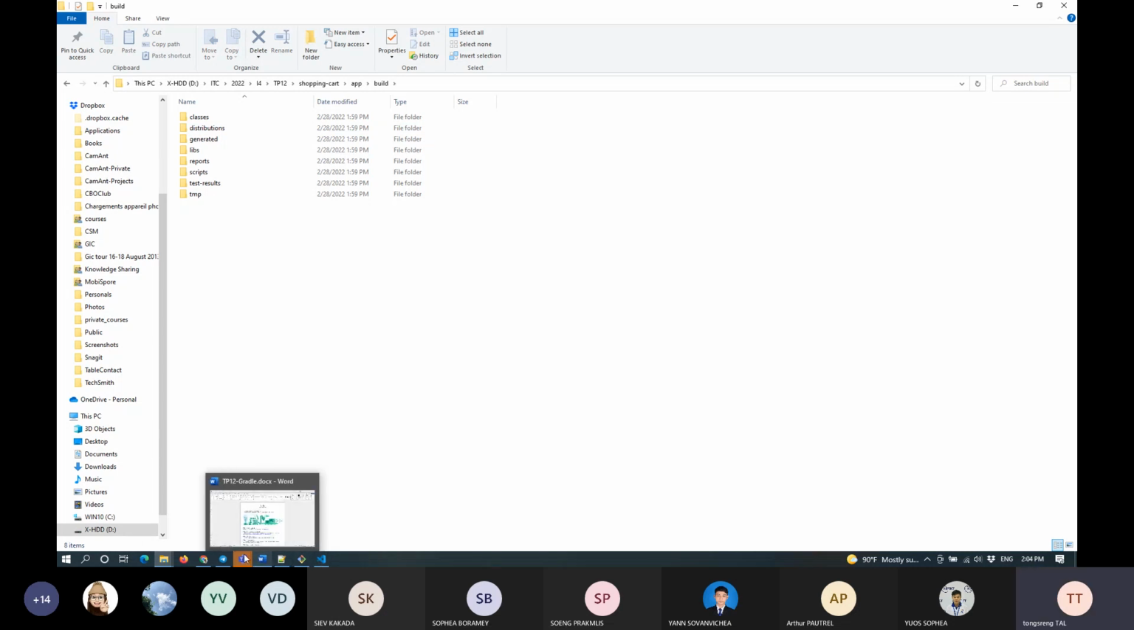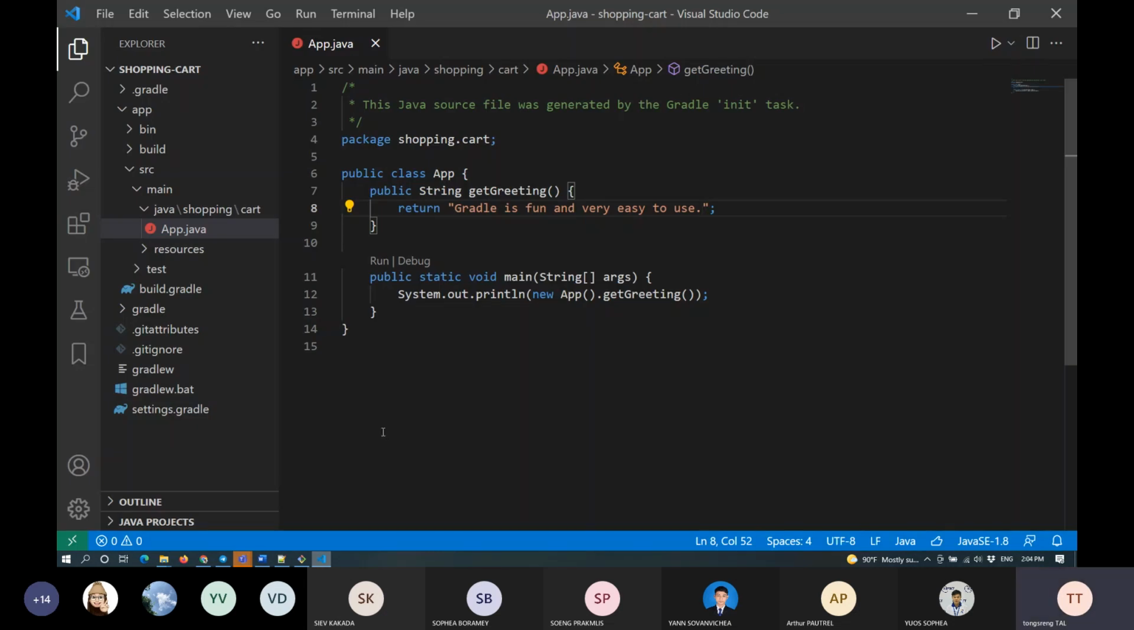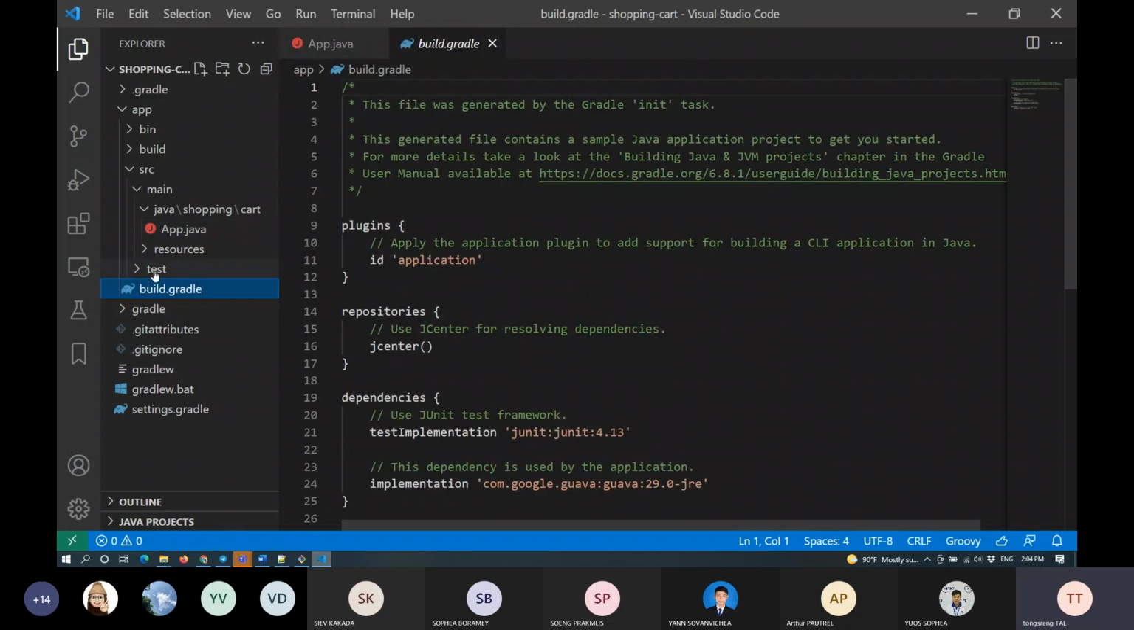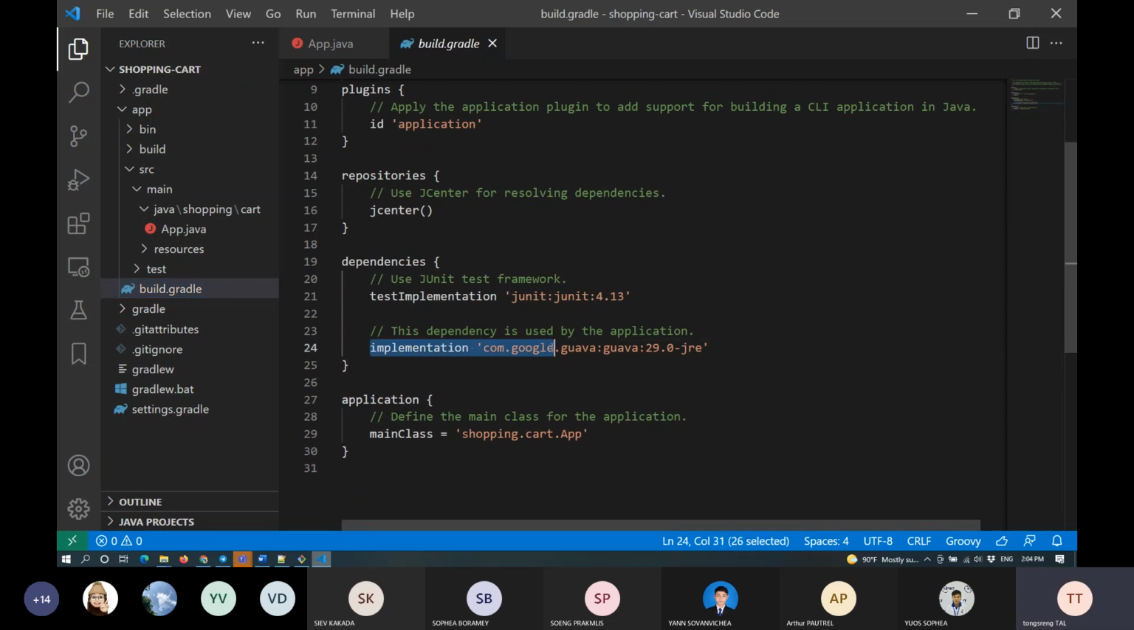So now we are going to add some library. If you want to add a library into Gradle, there are two build files. This one is the one that you are going to use to add a library. So you already have this implementation and test implementation dependency here. Dependency represents the library you are going to add into your project.